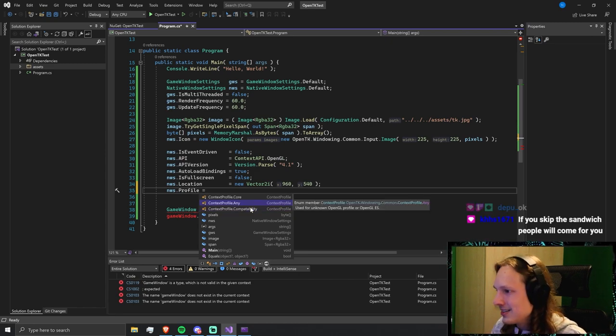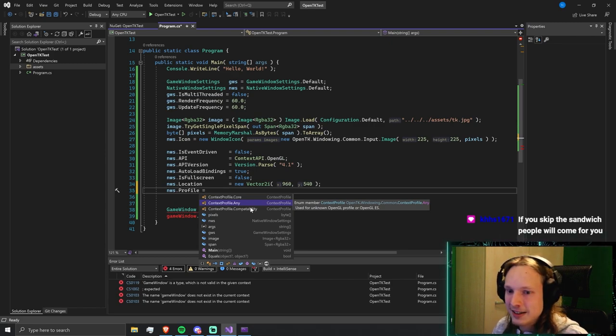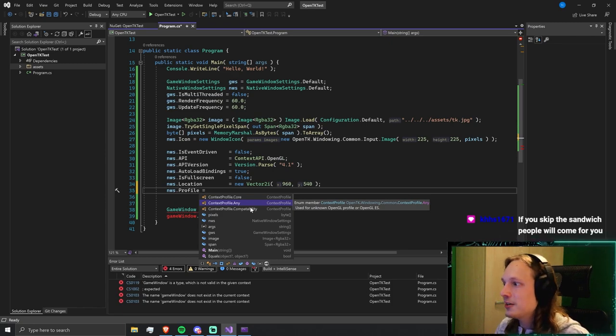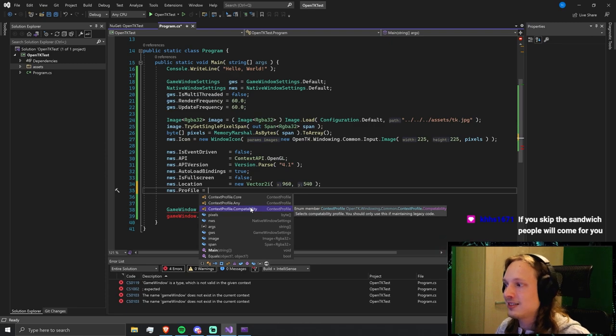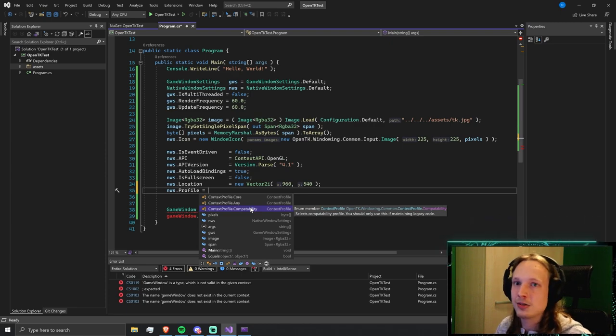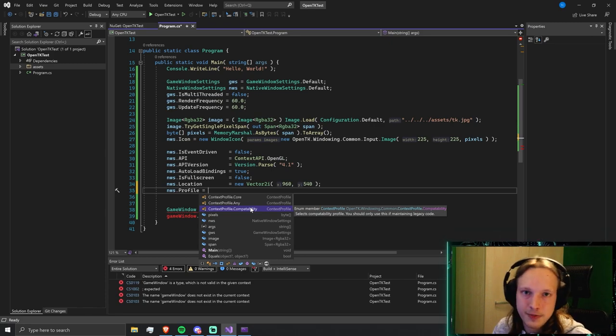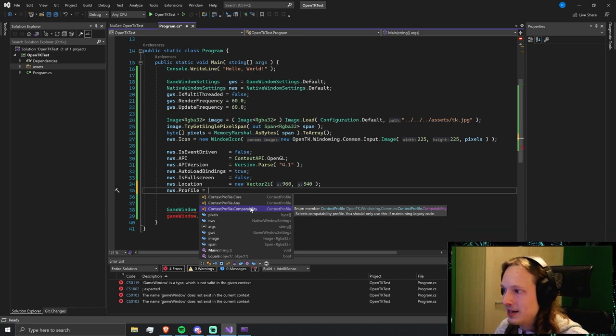Yeah, any is just used for unknown OpenGL profile or OpenGL ES. Well, I actually don't know why you would want that. I can understand why you would need the compatibility, right? Sometimes you just want to port some applications you already have into C#, and then you can just copy paste, and you don't need to worry about, oh, this is deprecated code, I can't use that, I have to rewrite everything now. You can just enable compatibility and it will work. This is great.